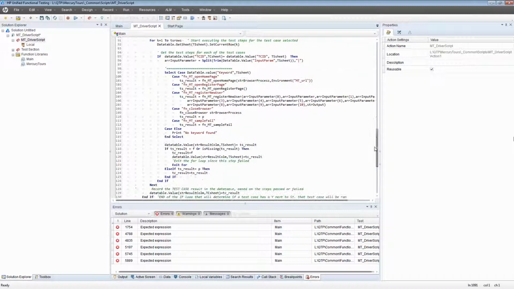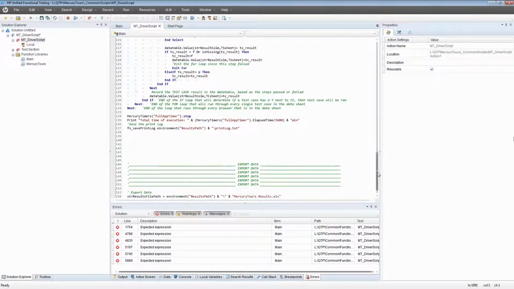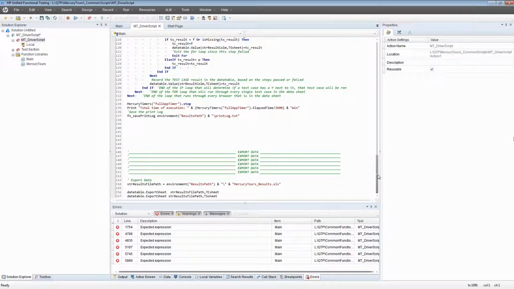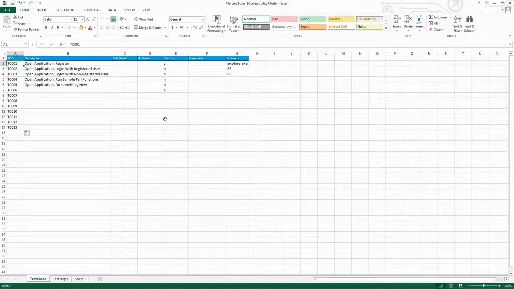As you can see, it has about 150 lines of code. Not too bad. This logic in here is not too difficult to develop. And once it's developed, it just stays and you never have to redevelop it again. The only thing you need to add is select case statements that will deal with your individual keywords, but we'll get to all of that. So let's go through our spreadsheet and figure out this logic for the driver script.